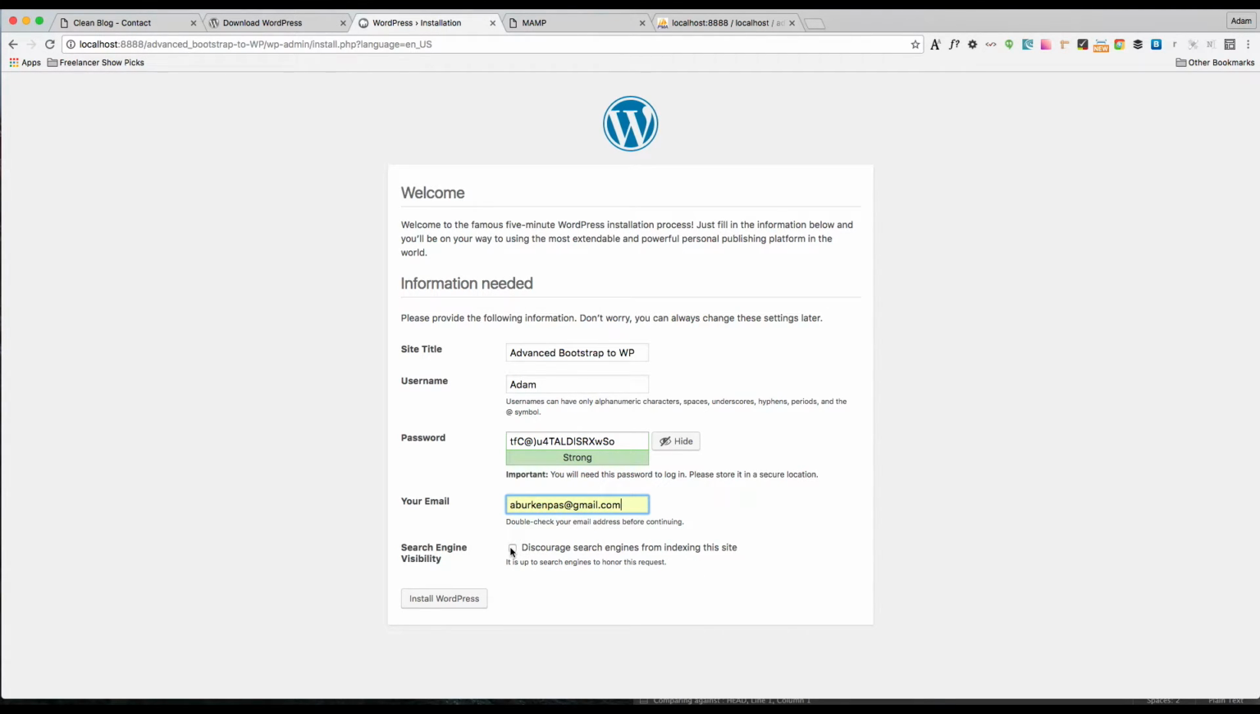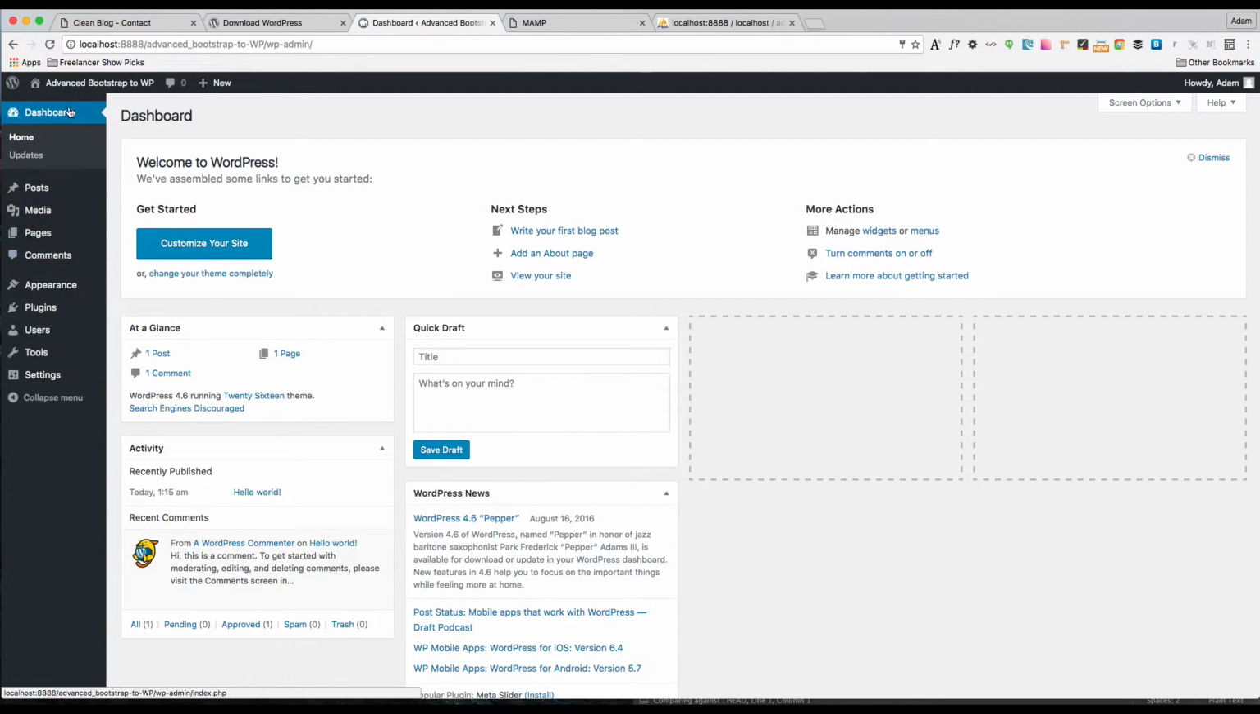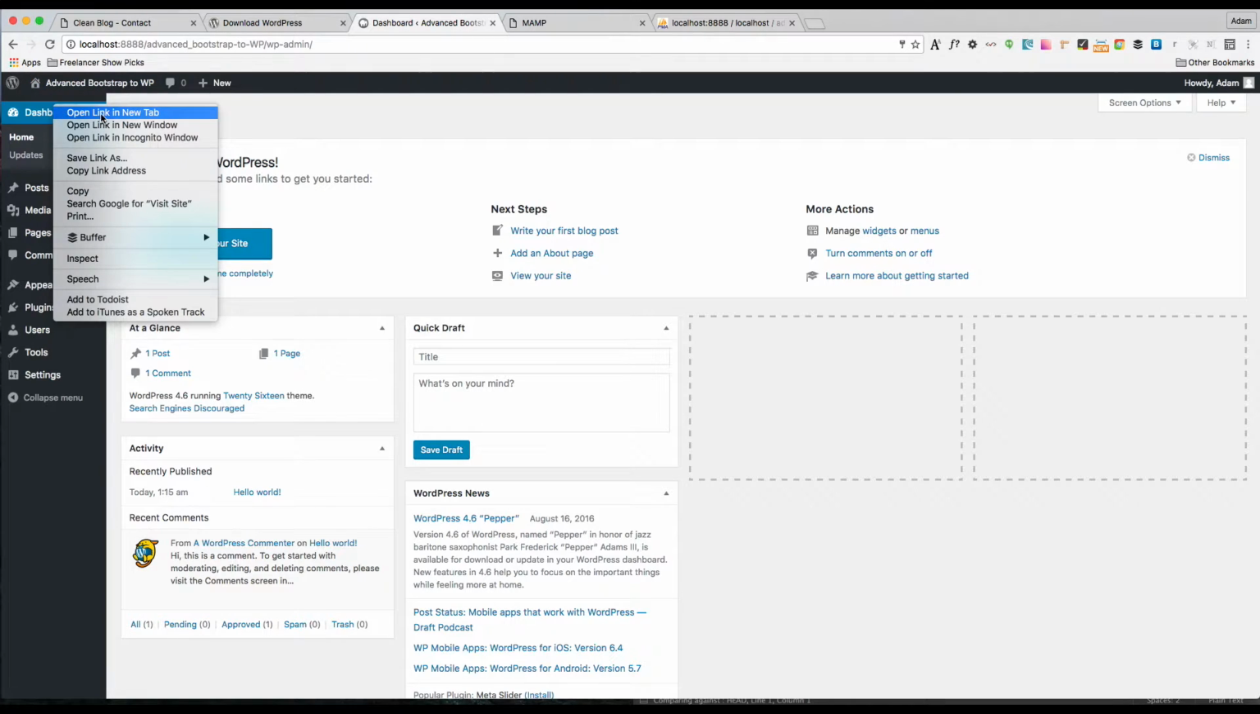And for now, while we're in development, since we're local, it doesn't really matter, but if you are developing on a real server that people could access, it's fine to click discourage search engines from indexing the site while you're in development, but it's kind of up to search engines anyways, right? Then they even tell you so. So go ahead and check that and install WordPress. Okay, so now that we're logged in, you can see kind of what we've got working here, and let's go ahead and visit the site.